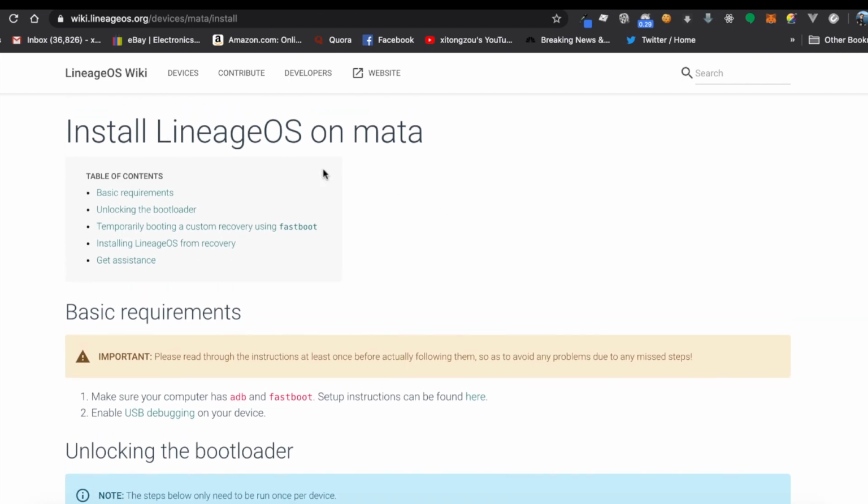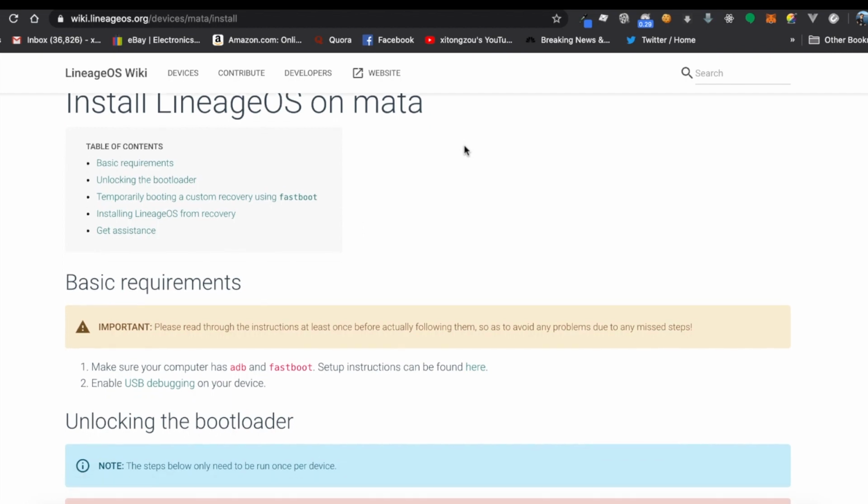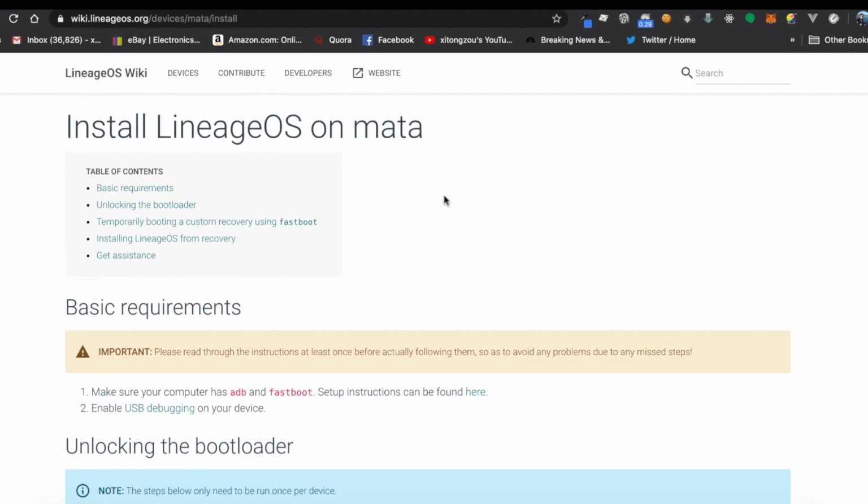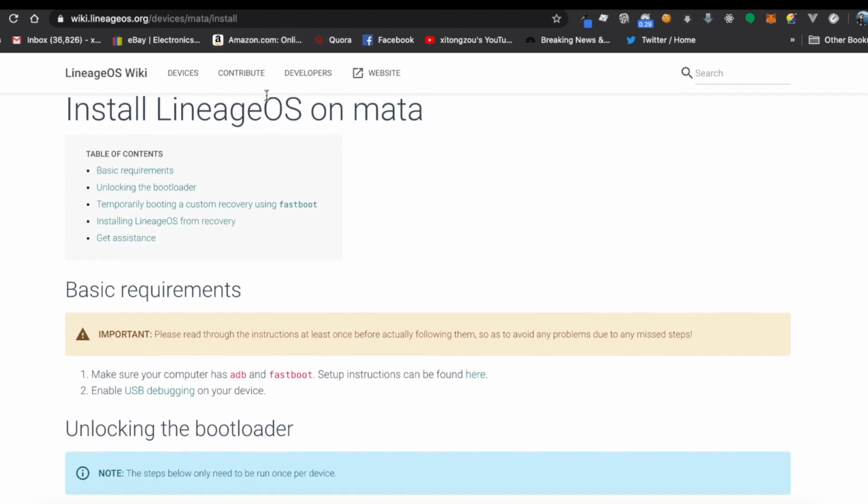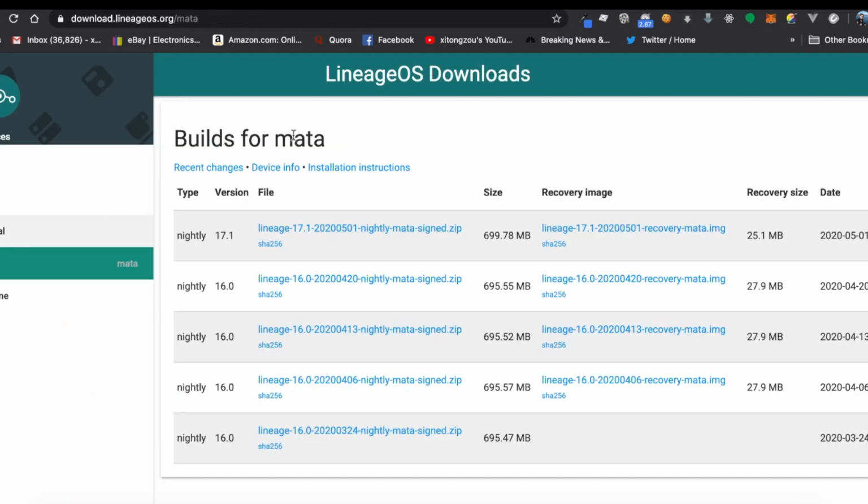All right. So install LineageOS on Mata, this is for the Essential phone. First of all, make sure that you go down to the LineageOS downloads and find the Essential phone here, Mata, and this is the latest build, 17.1 nightly. This is based on Android 10, so make sure you get this build of LineageOS, and also make sure to get this recovery image as well. So download both of these first before we start.